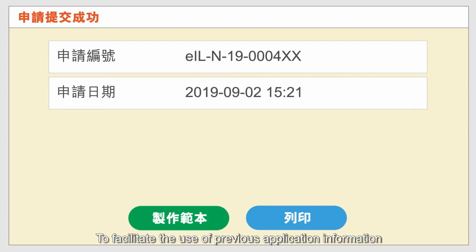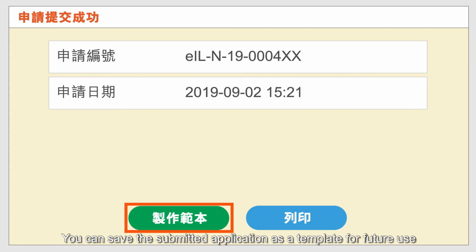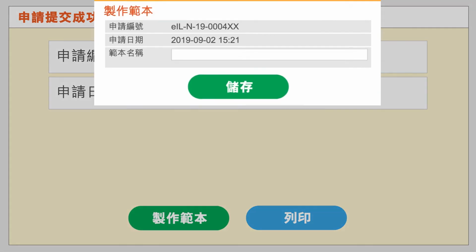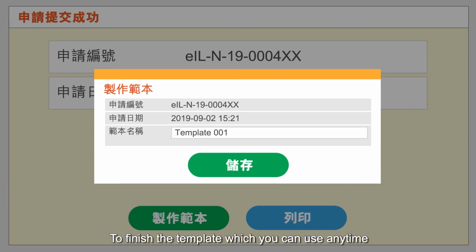To facilitate the use of previous application information for making a new import license application, a Create Template function is provided at the lower left of the page. You can save the submitted application as a template for future use. Here comes the demonstration. First click Create Template. When the box opens, assign a name to the template. To finish the template, which you can use anytime, click Save to complete.